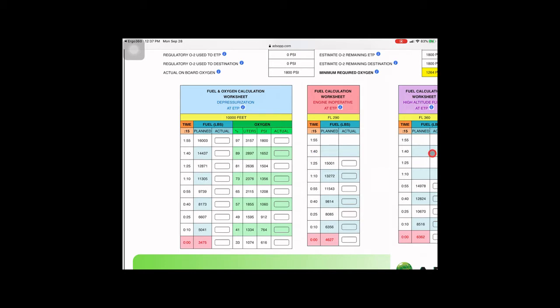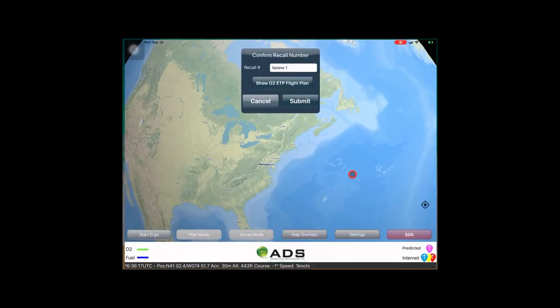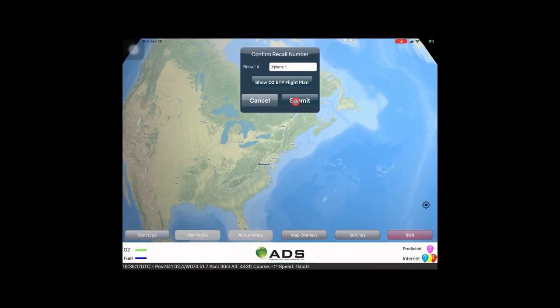To return to the login sequence, press the iPad home button and then go back to the Ergo360 icon, and now we can press Submit.